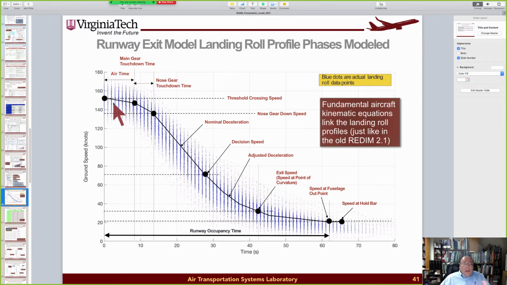Now, overall, what we are doing in Redim is basically creating a profile. Every landing is going to have these little phases here. For example, the airtime, the plane touches down on the main gear, then the nose gear. The pilot brakes nominally at some deceleration rate. Obviously, this varies according to the runway length and operational practices. And then eventually, we either reach the runway occupancy time, all the way to the fuselage out, or the speed when the high-speed turnoff has been reached. A lot of times airplanes actually may stop there.